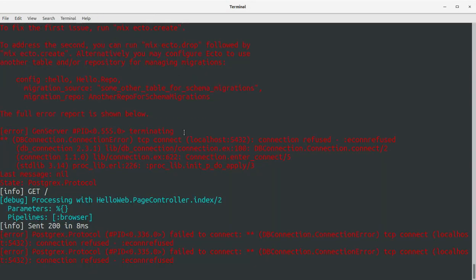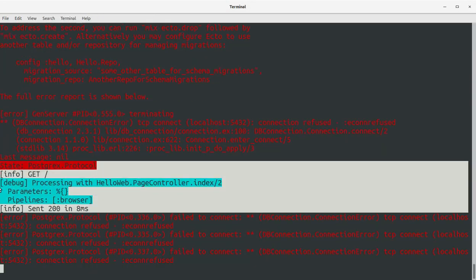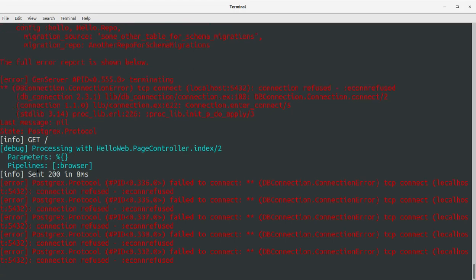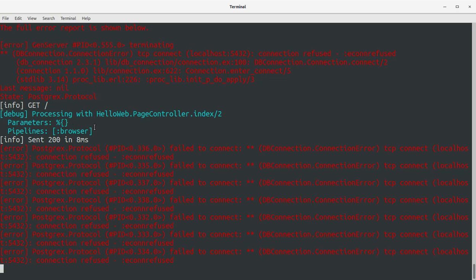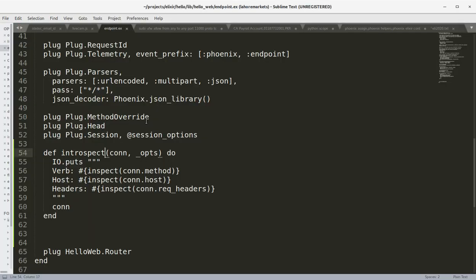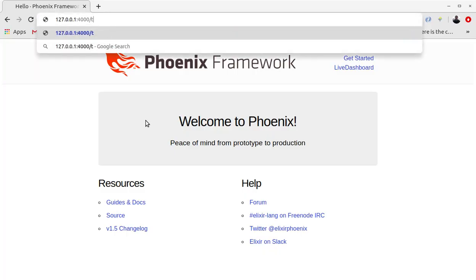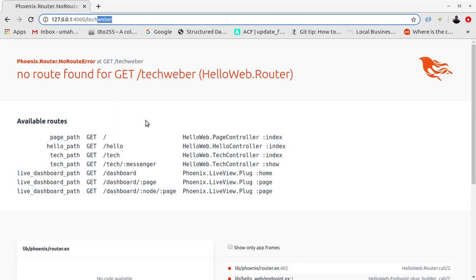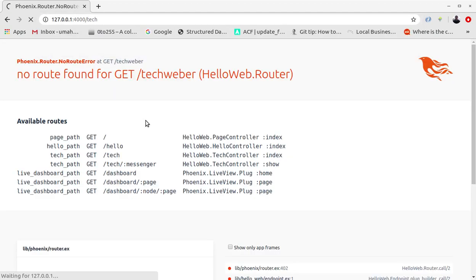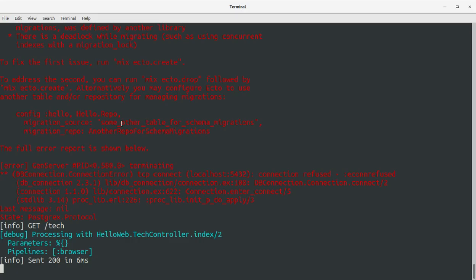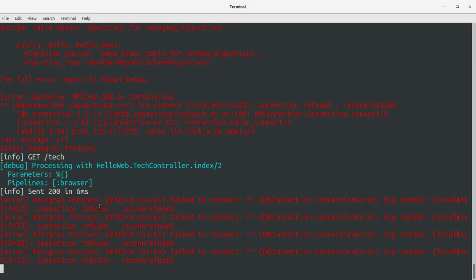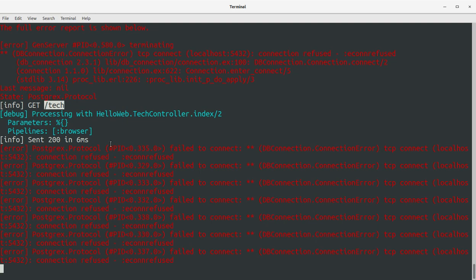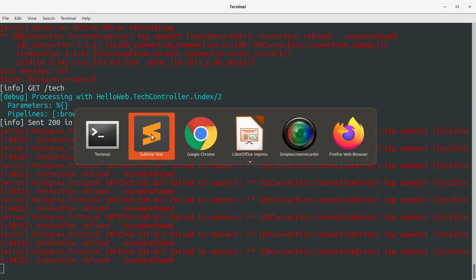And if you go to the terminal, you see this result. So it is coming from our plug processing the endpoint parameters. There are no parameters, and the browser pipeline sent 200 in 8 milliseconds. So let's try another page, /tech. We don't have any page registered, we have tech. So if you go to the terminal, you will see that we called the TechWeb controller, and the endpoint was /tech, and it was served in 6 milliseconds.